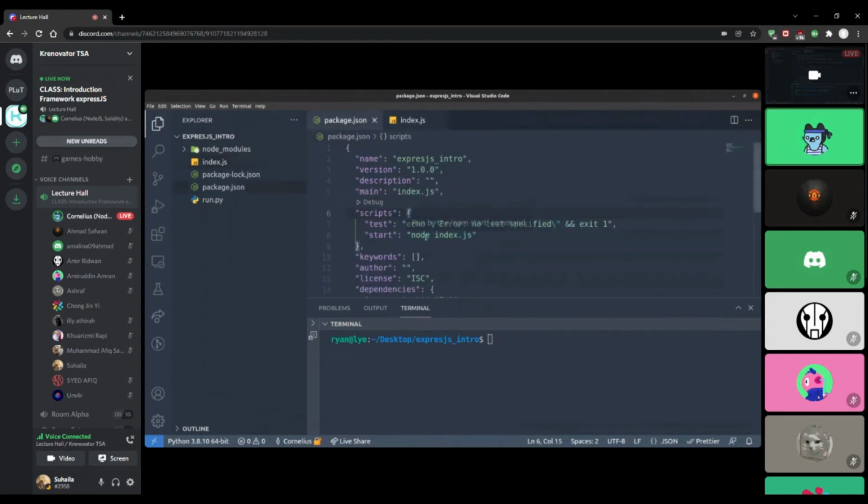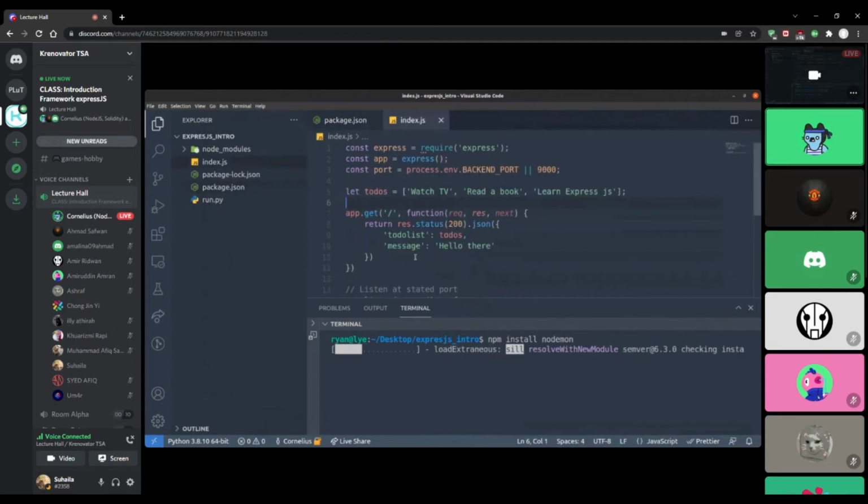So we will just install this package called nodemon, with npm install nodemon. We will install nodemon first, and instead of using node to run the file, we will just use nodemon. What nodemon does is that whenever we make changes to the file and we click save, it will automatically help us to restart the server.